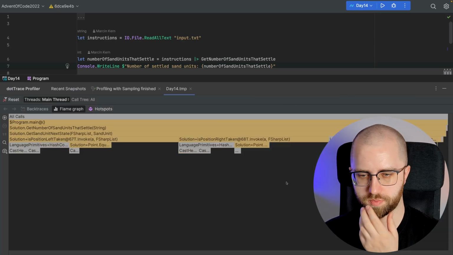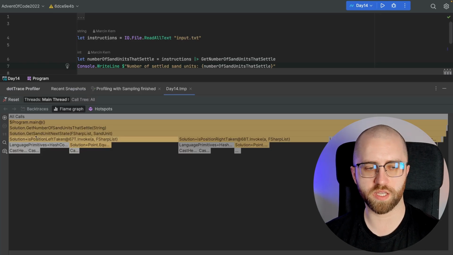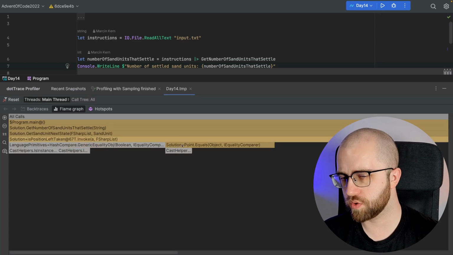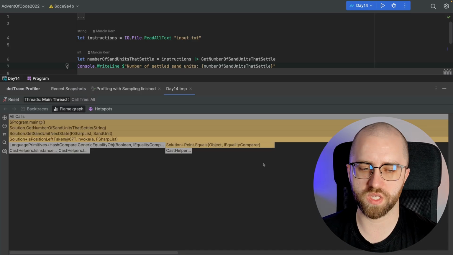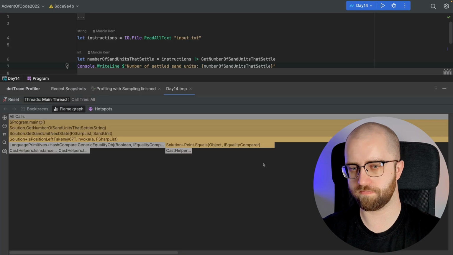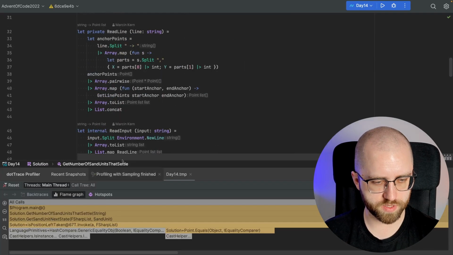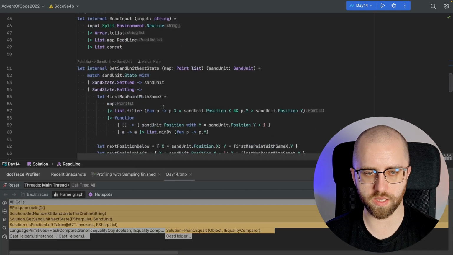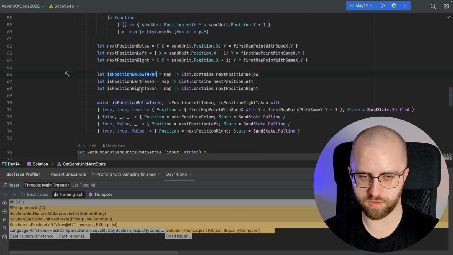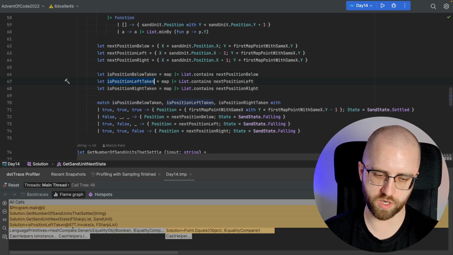Let's turn off the hotspots for a moment. You can always go down in this view. So let's take a look at IsPositionLeftTaken. Solution point equals is something that is very pronounced in here, right? There's a lot of that. So we go into our famous GetSandUnitNextState, and then we have IsPositionBelowTaken, IsPositionLeftTaken, which is exactly what we are looking at.